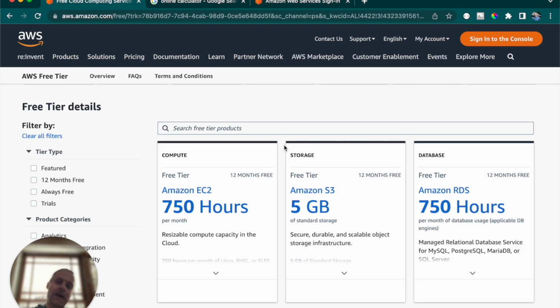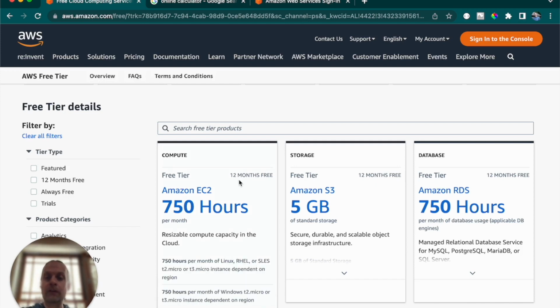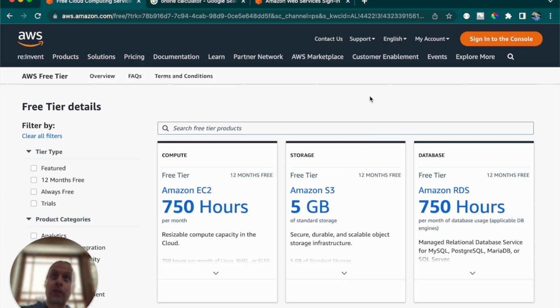If you're trying to do it in the UK, you can do the same thing in the UK or in Ireland and all around the world. They have 26 or 27 regions or something crazy like that. And the cool thing about this is that you can get 12 months free, where you get 750 hours a month. Now, if you do the math, that's like 31.2 days. So basically, if you use the free tier of compute, it's free for a year.